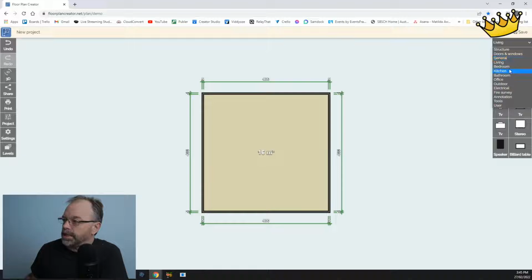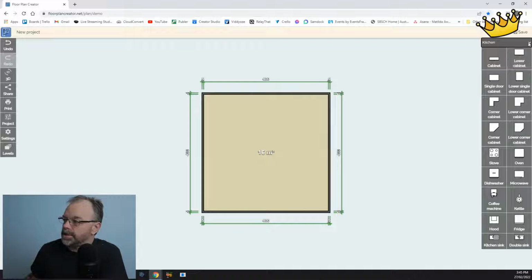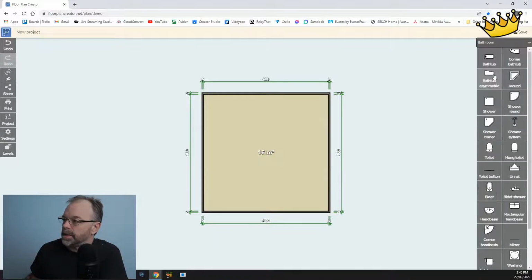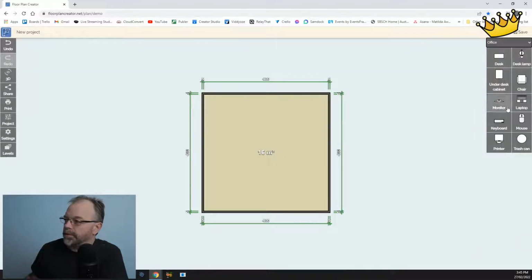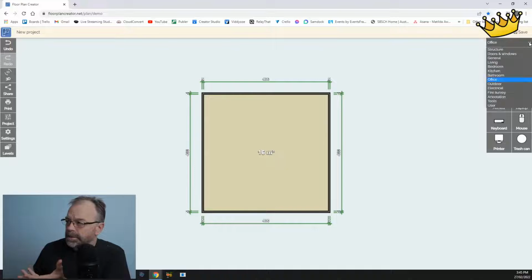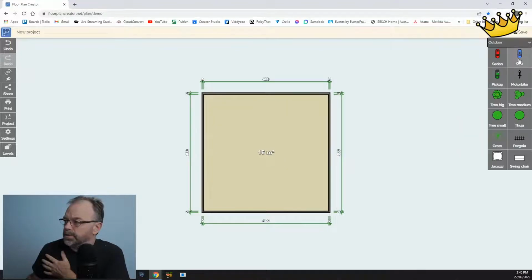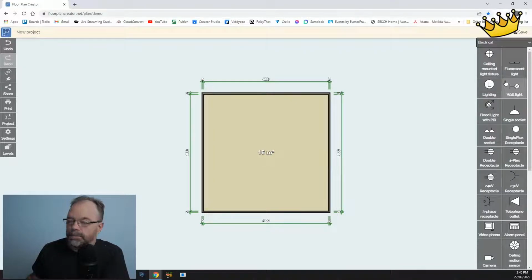Further down here, pretty much all the main rooms that you could think of: bedrooms have beds; kitchens, benches and countertops and stoves. Your bathroom's got your sinks and your shower stalls, toilets, that sort of thing. Office, basic kind of desks and chairs, computers and printers. Outdoor, so you can put in trees and that sort of stuff. Cars, electrical if you need it, so you can put in lights and that sort of thing.